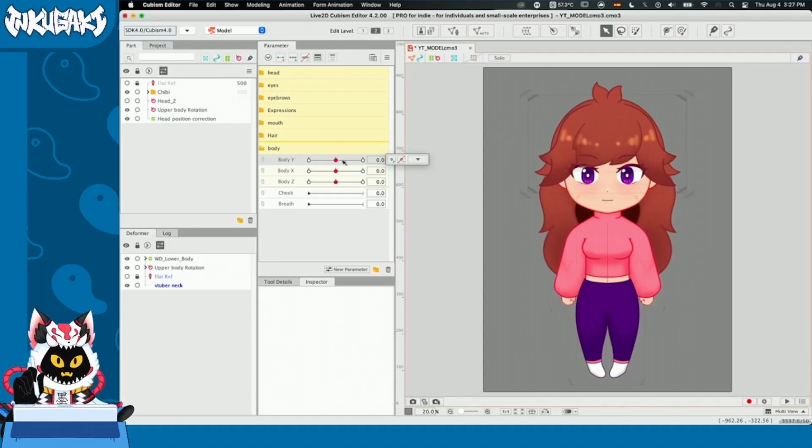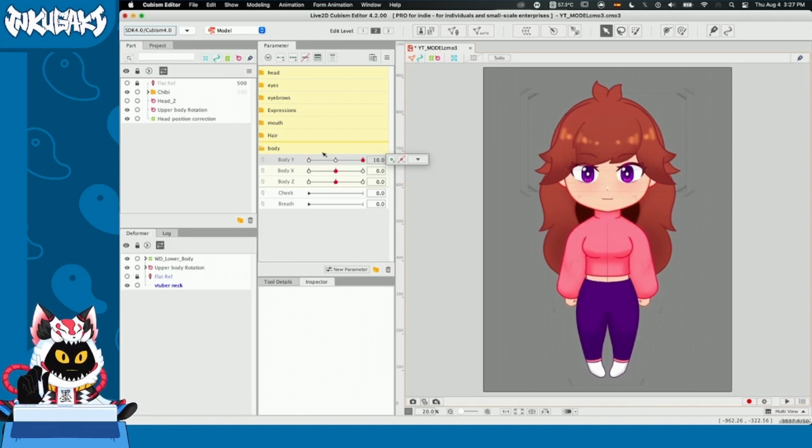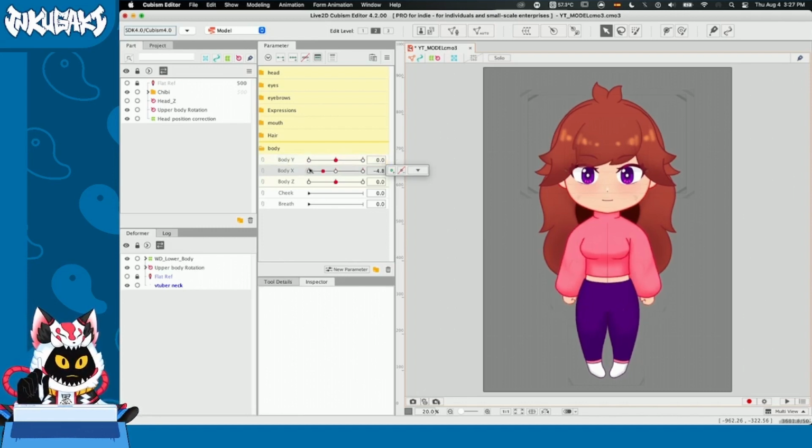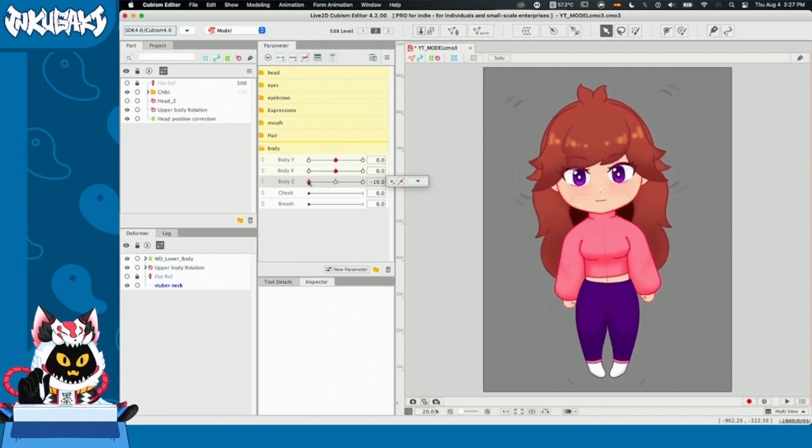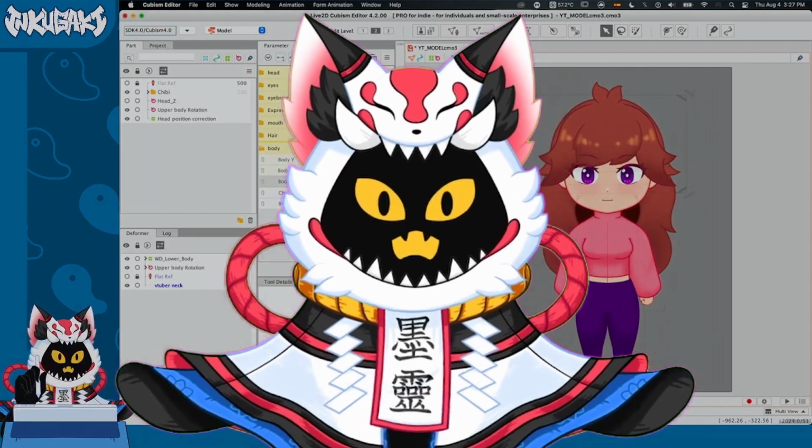Alright guys, we finished for today. We have the body Y movement that is leaning forwards and backwards, and also we have the body X that will be left and right, and we have the body Z that will be the rotation of the upper part of the body. Well guys, that will be all for today.